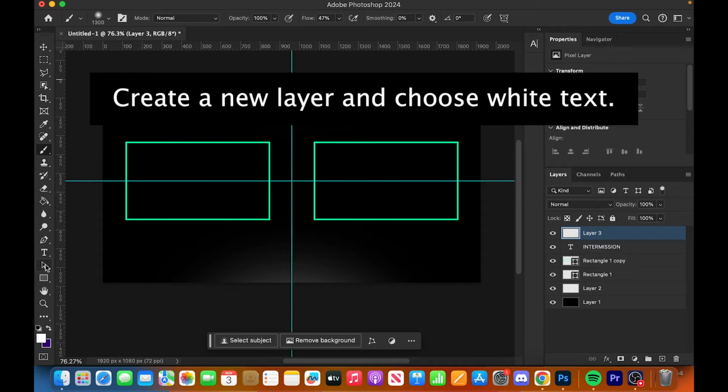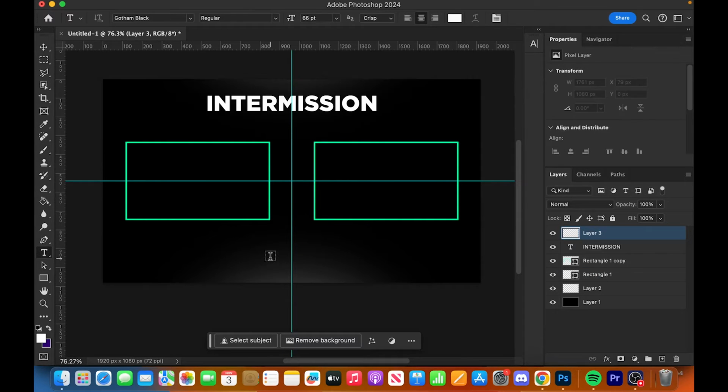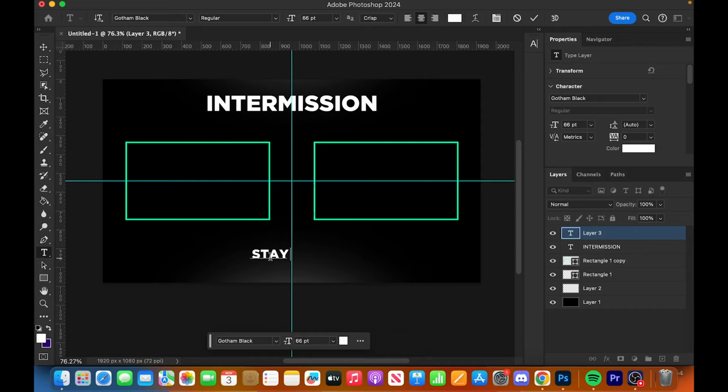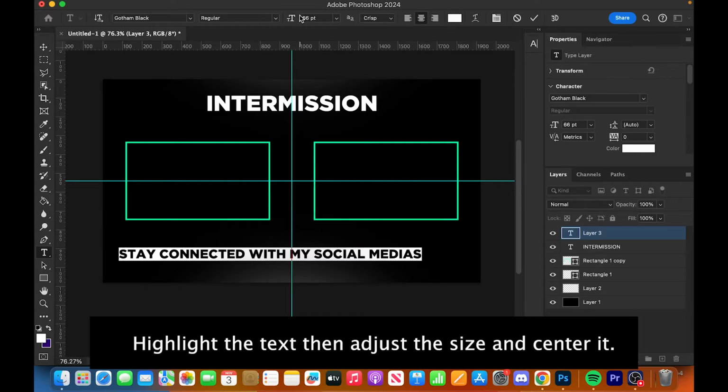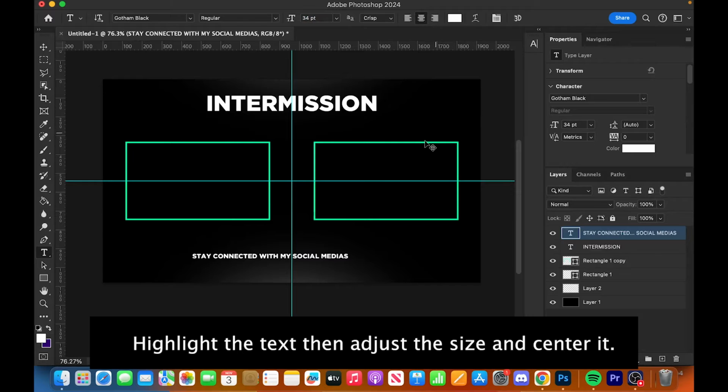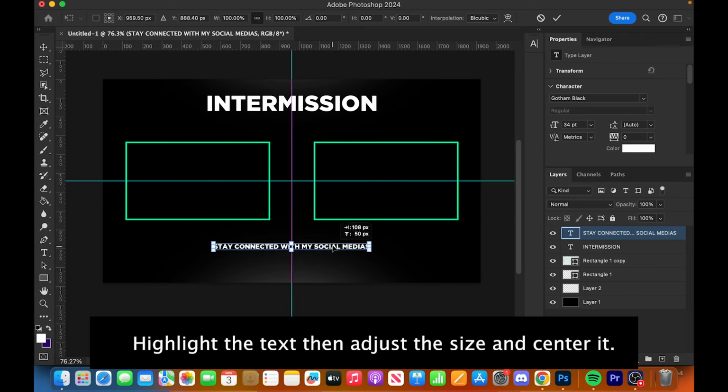Create a new layer, choose a white text layer, and just type out a message for your followers like stay connected with my social medias to be ensured when I next go live or produce a video. And once you have that, just highlight it and adjust the size using the downscale brush, and you can just adjust that to center it.